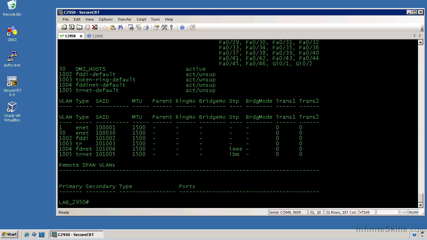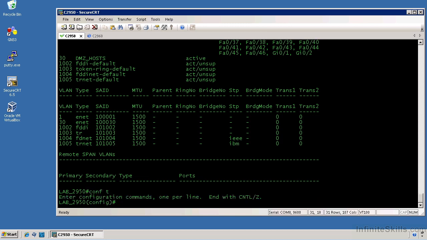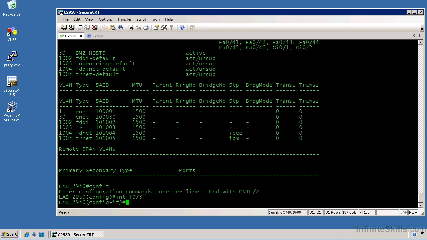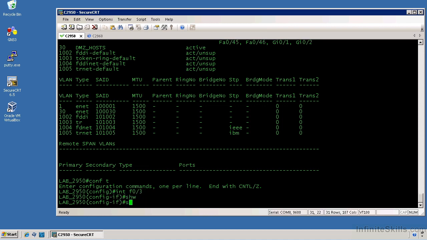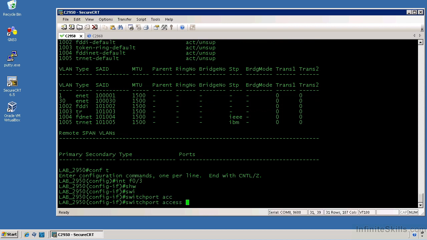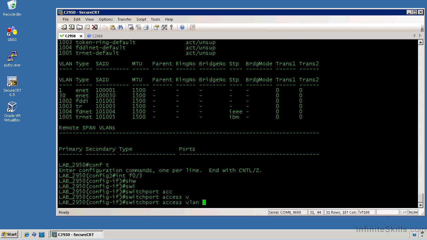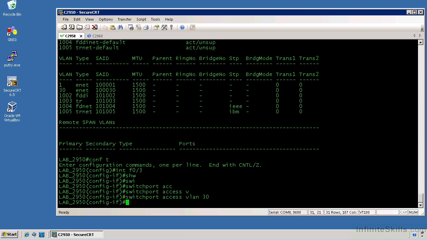So the first thing we'll do is go into config mode, config T, and do interface FastEthernet 0/3 as an example, and then we will do switchport access VLAN, and then whatever VLAN number we want to give it. In this case, we'll do VLAN 30.